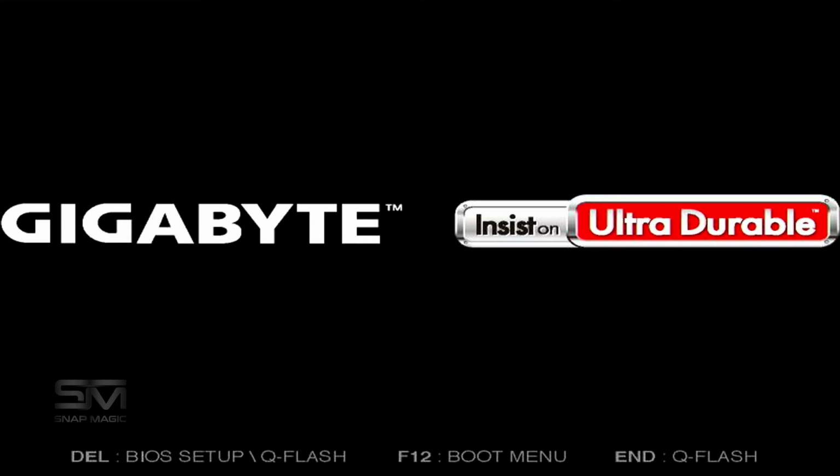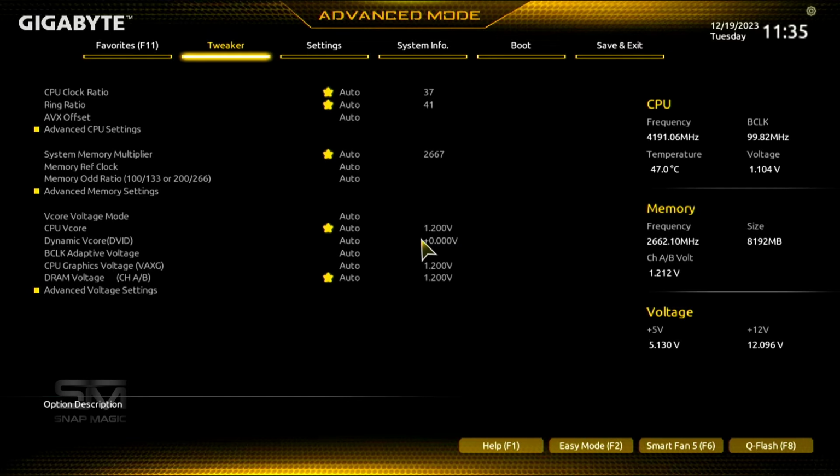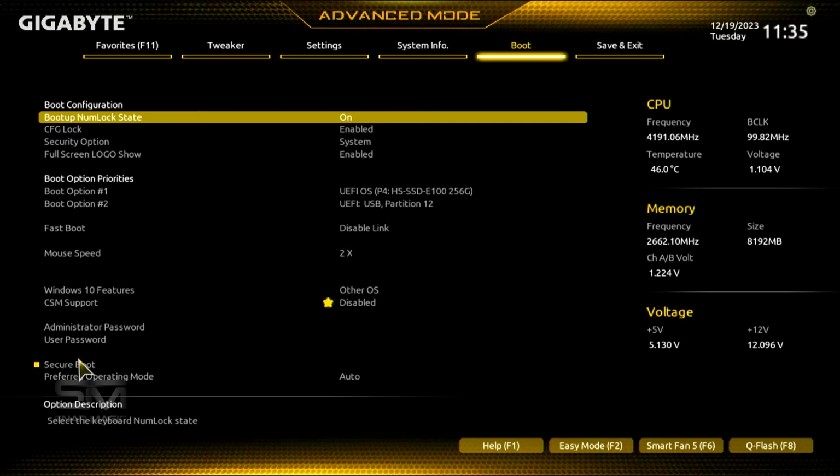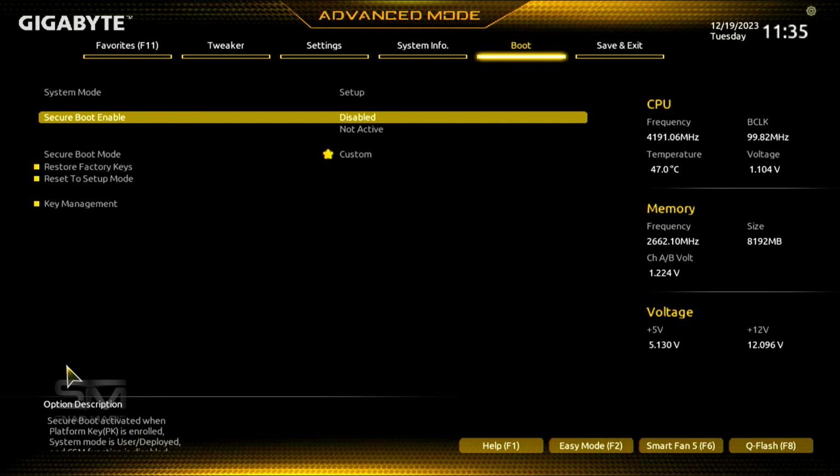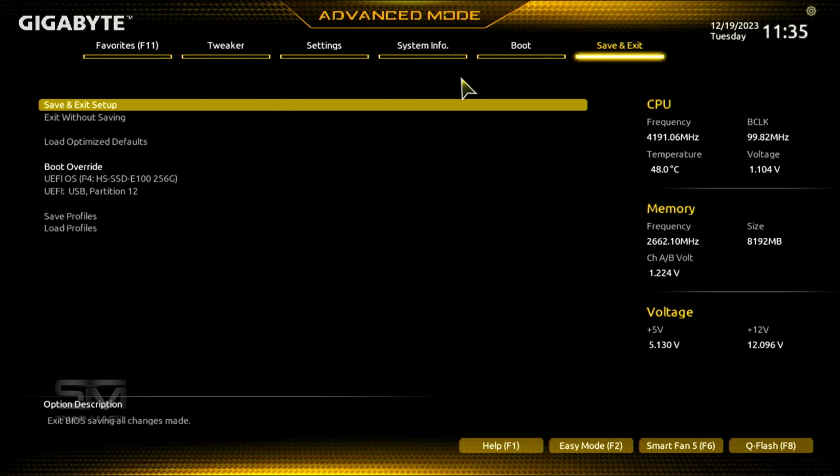Before we start installing, we need to disable secure boot from the BIOS. Enter your boot menu on your laptop. Click on the boot section. Scroll down and check for secure boot. Here, disable the secure boot option. Now save and exit the setup.